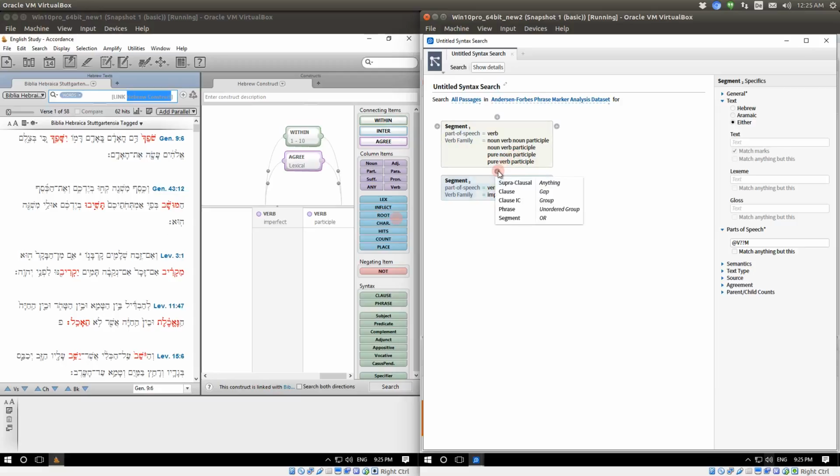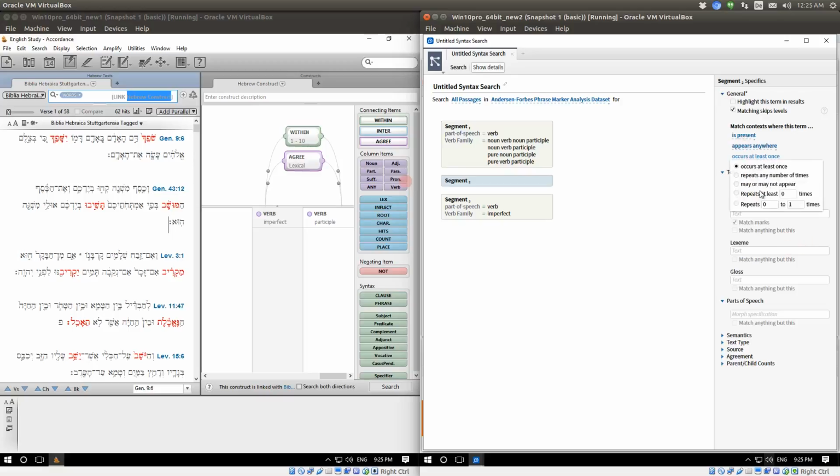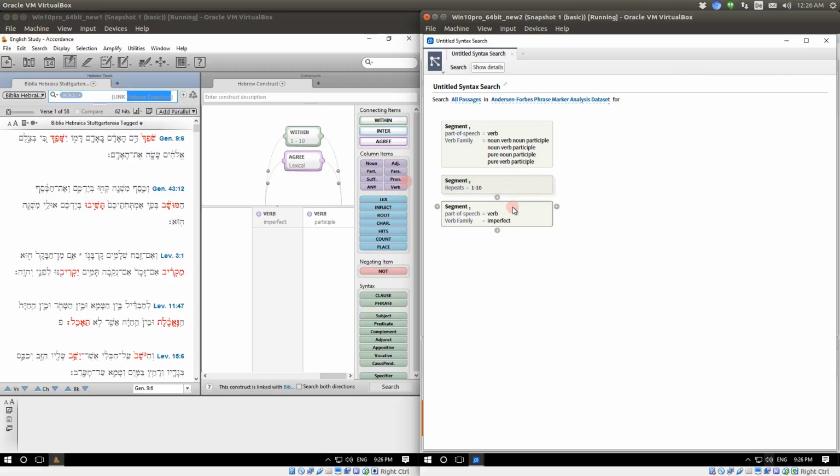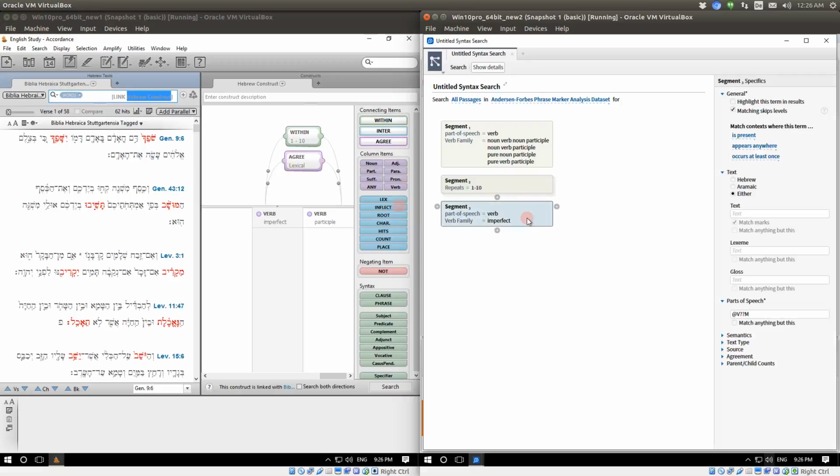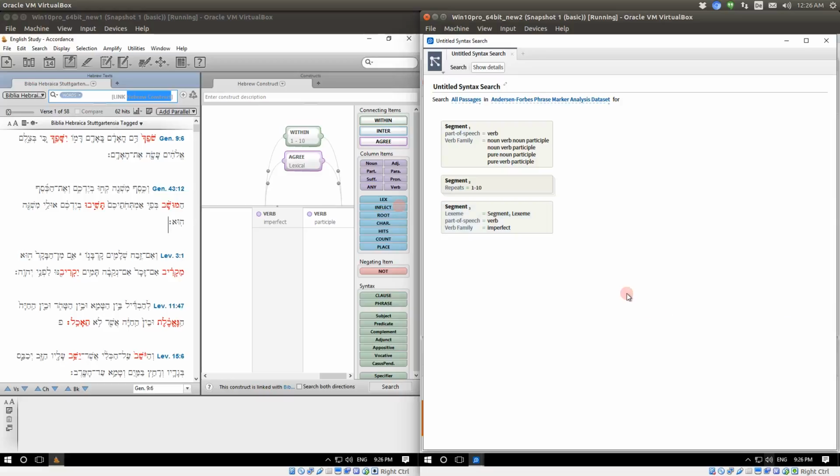Now between those two elements we said we allow for up to 10 words. So let's do this. We say this can appear between, repeats this, 1 till 10 words. Okay, good. So we have 1 till 10 words, and now we want to get this agreement feature. So we go to agreement, and say add a rule, and we want to say that the lexeme agrees with segment 1. Okay, good. So now we should be good to go and run the query by clicking on search.